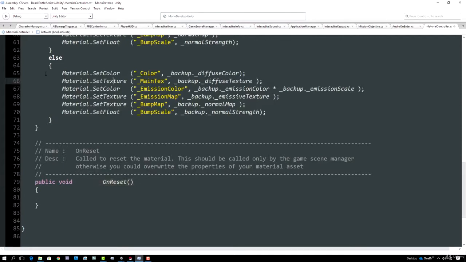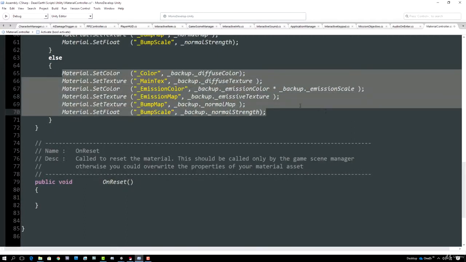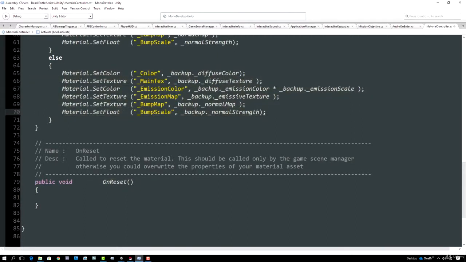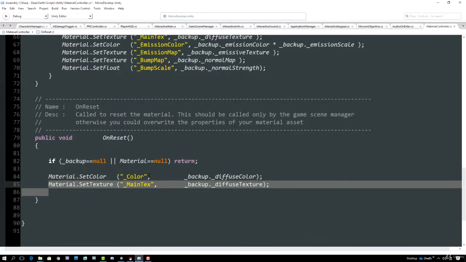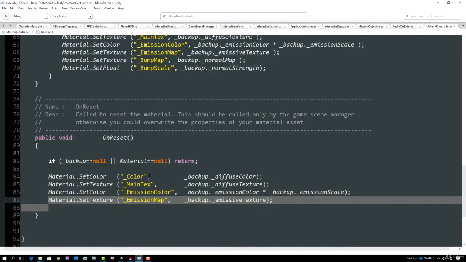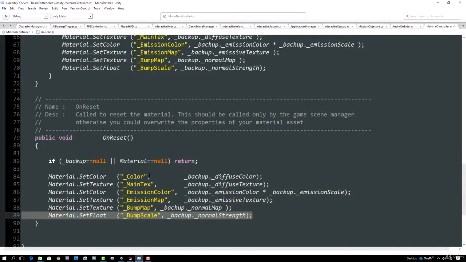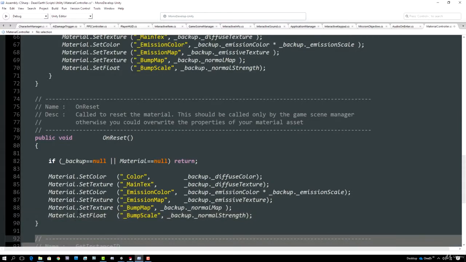And the onReset function will basically just do this, setting all of the material properties back to those stored in its backup. We'll first check that we do have a material controller called backup, which should always be the case, and that we also have been assigned a reference to a material. And then, like I said, we will just do what we've done above here, setting the color, the main texture, the emissive color, the emissive map, the bump map, and the bump scale using the properties from our backup material controller. And that is our onReset function complete.